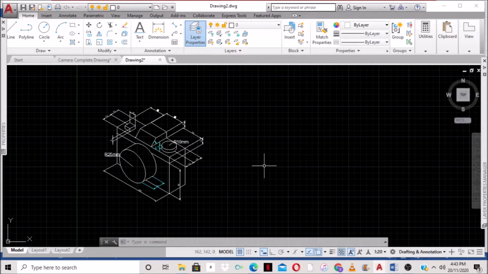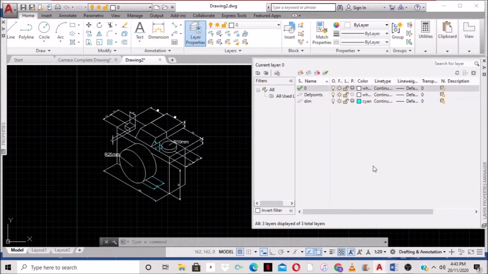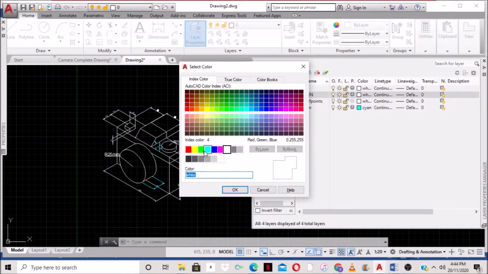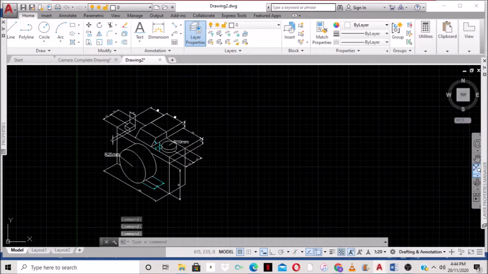Before I start drawing, I also need to create some layers. So I'm going to go to layer properties here. I'm going to create some layers. Here I already have a 0 layer. I already have a dim, which is for dimension, and I'm now going to create a construction layer. So CON for construction. I'm going to use a bright color, so I'm going to use green. I select OK. I go back to my layer.